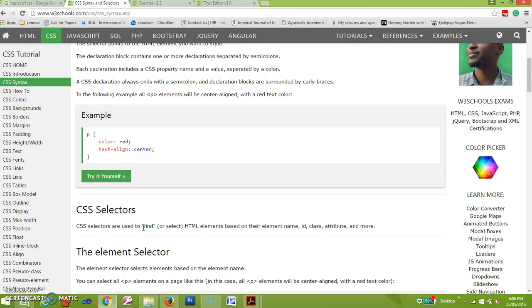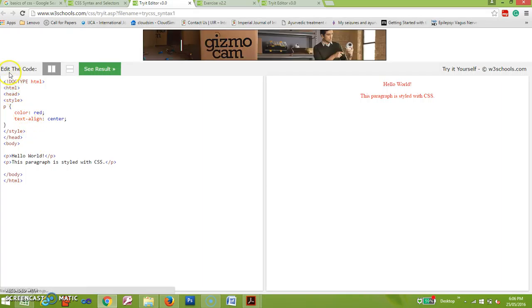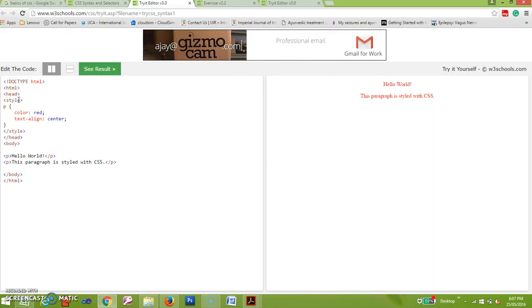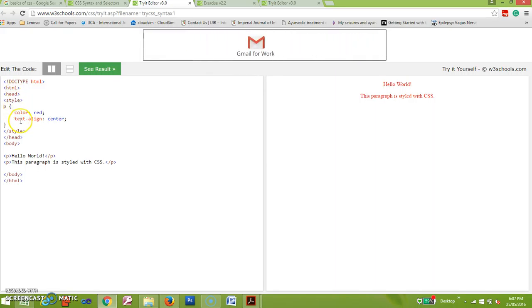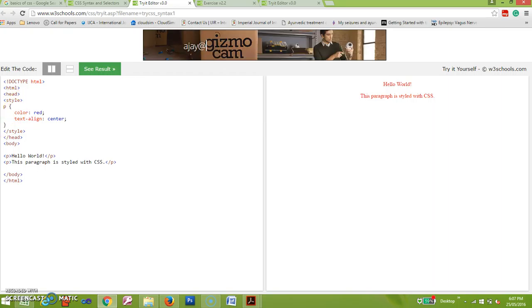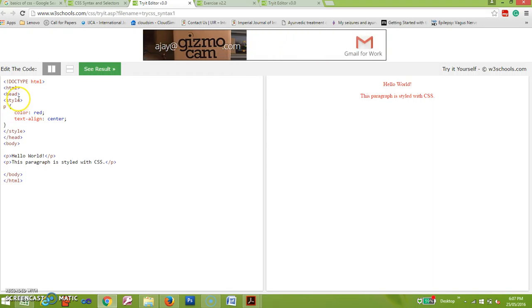CSS has different selectors, which are used to find HTML elements based on their element name, ID, class, attributes, and much more. If you want to change and practice it, you can see here the HTML we have started, the head section, and the style tag. One thing is important here: whenever you write any CSS code, we must write it inside the style tag, between the start and the end of the style tag. We are writing this code in the head section to keep the coding separate.